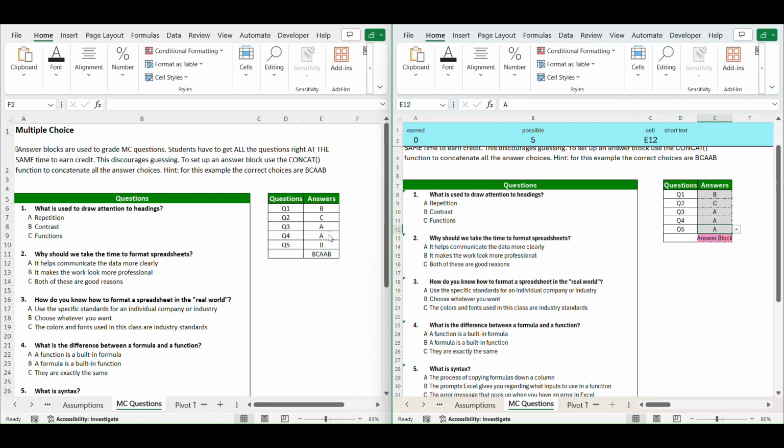turn green. So as you can see, the answer block down here is a concat of all of these above it. And since BCAAB does not match BCAAA, we don't get any points. This is put in place to encourage students to actually think through the question, so they just don't sit here and guess on all of them. We are hoping that they don't have the time to guess every possible combination of answers, so that just kind of promotes students learning and actually doing the multiple choice questions.